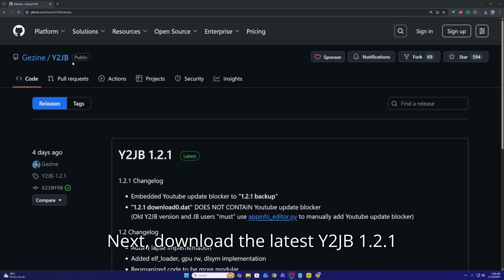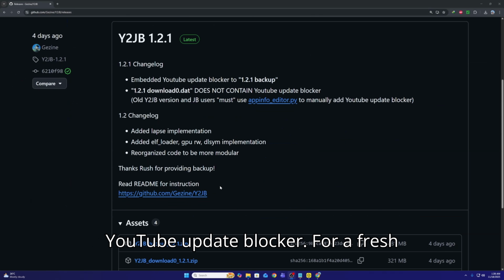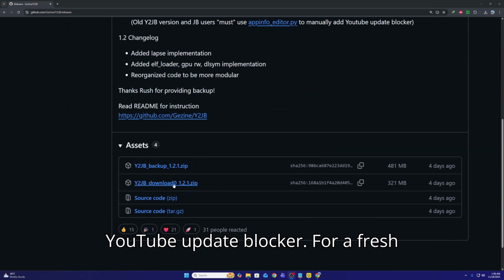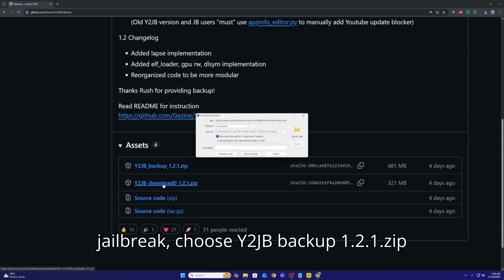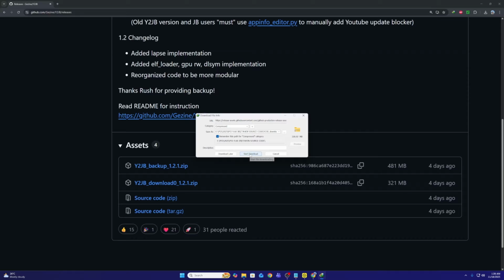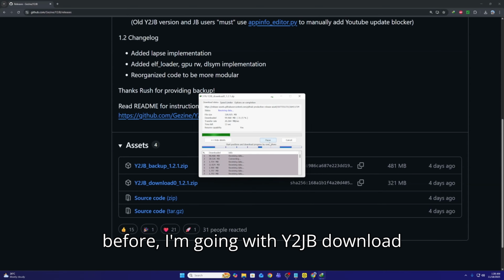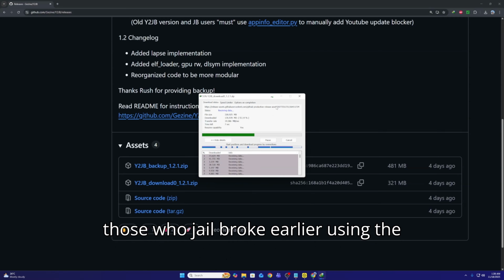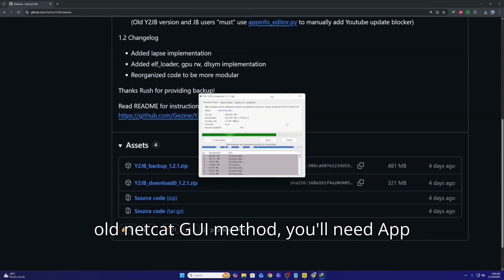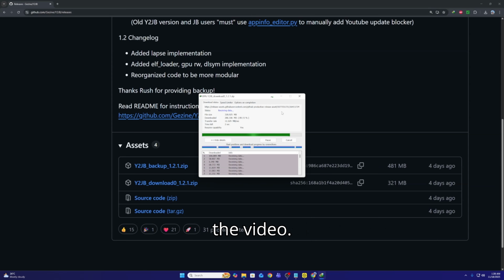Next, download the latest Y2JB 1.2.1 from Gezin, which includes the embedded YouTube update blocker. For a fresh install or if you're restoring a failed jailbreak, choose Y2Jb backup 1.2.1.zip. Since I already have Y2Jb installed before, I'm going with Y2Jb download 01.2.1.zip. For those who jailbroke earlier using the old netcat GUI method, you'll need appinfo editor P. I'll cover that later in the video.